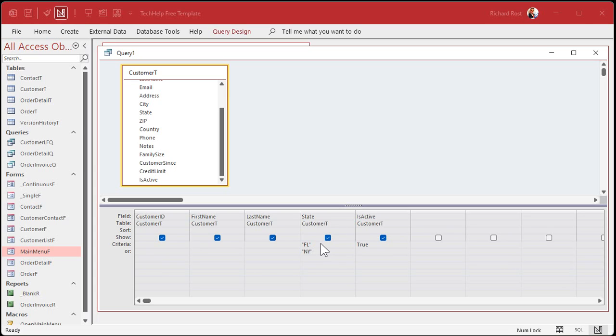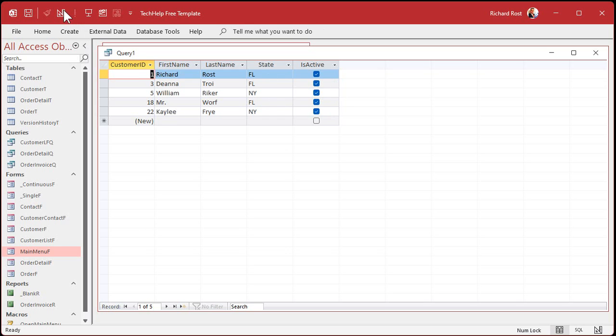Now, if you want to see everybody from Florida who is active and everybody from New York who is also active, just put the true there. Okay, and now they got to be from New York and active as well.